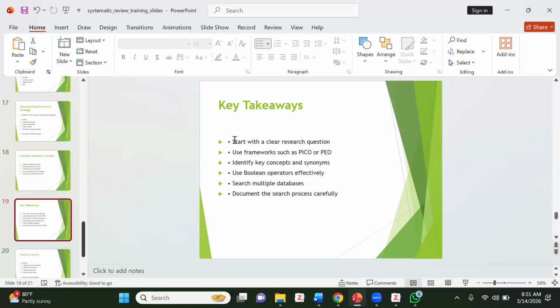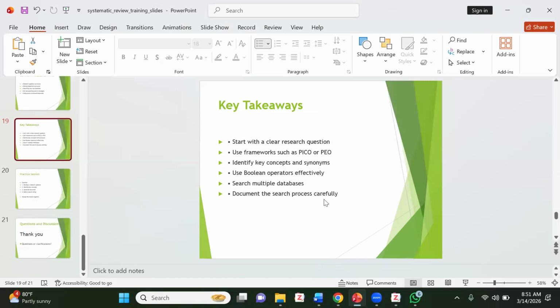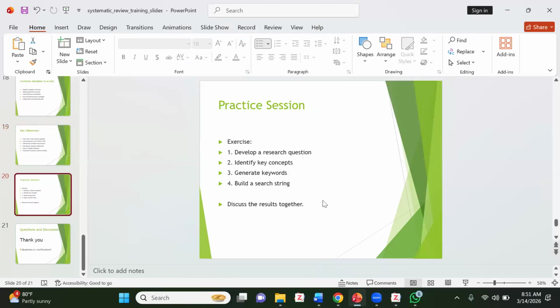These are the key takeaways. Start with a clear question. Use frameworks like PICO and PEO to identify key concepts and synonyms. Use Boolean operators effectively. Search multiple databases and document the search process carefully. We've done our practice session, developing a search question and a search string, together. So that's all for this session.